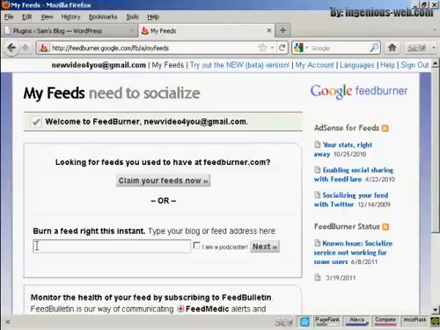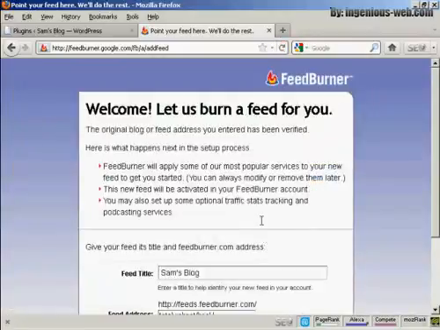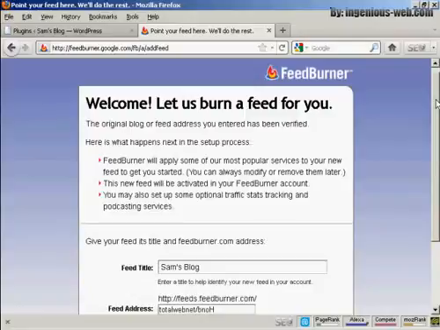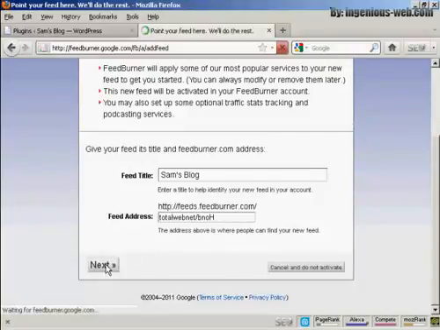And then what you do is you paste the URL into this box here where it says burn a feed right this instant. So type that in. If you're a podcaster, you check this box here. I'm not, so I'll leave it unchecked and then just simply click on next. And there we go, it's telling me what the feed is called, and it's giving me a feed address. So click on next to activate it.